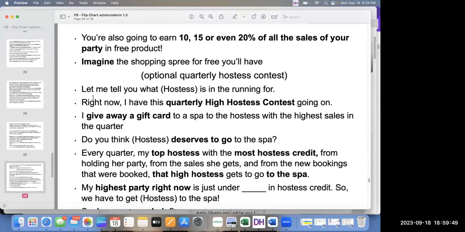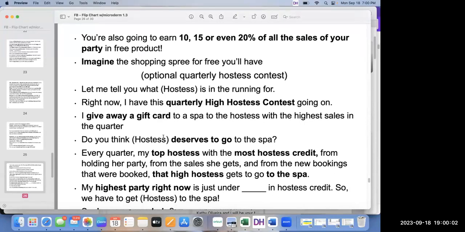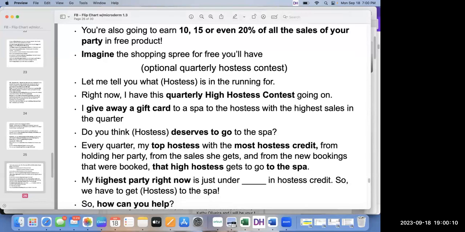So this one right now, she has a quarterly high hostess contest going on. I give away a gift card to a spa to the hostess with the highest sales in the quarter. Do you think Rochelle deserves to go to the spa? Every quarter, my top hostess with the most credit from holding her party, from the sales she gets, and from new bookings, gets to go to the spa. My highest party right now is just under $475 in hostess credit. So we have to get Rochelle to the spa.